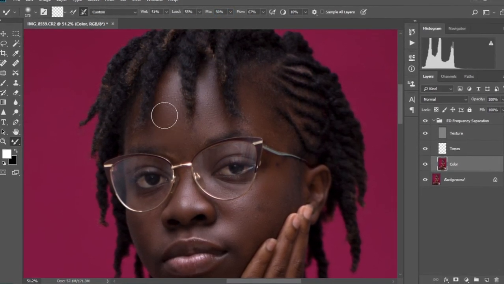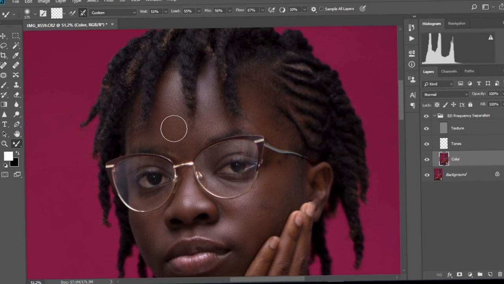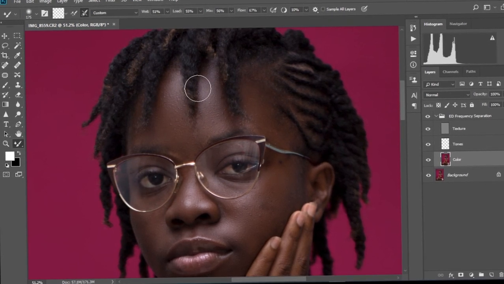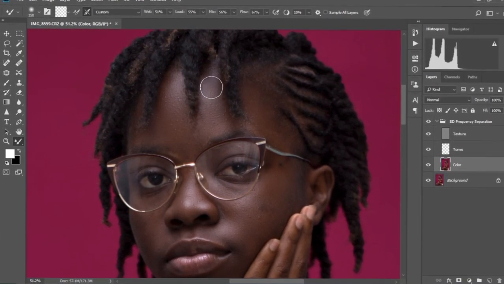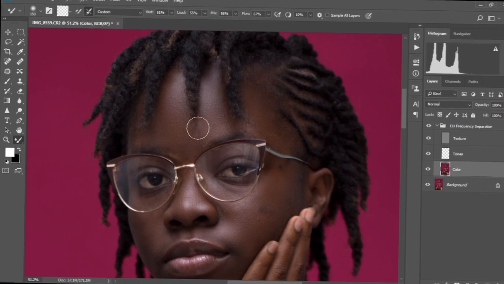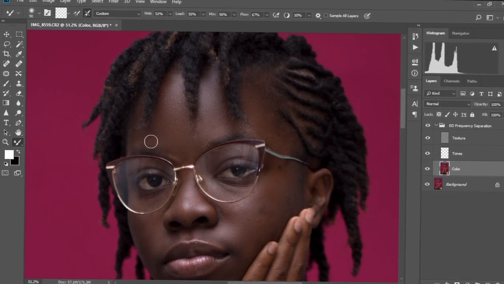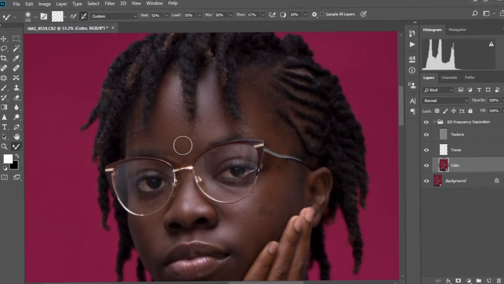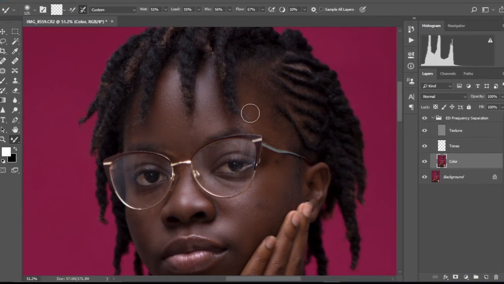So with this side, you're just gonna be careful when you're doing it. I'm currently using my mouse to do it. I have a Wacom that I can use, but I'm doing it with the mouse because I'm much used to the mouse. So we're just gonna brush over her skin, make sure everything is smoothing up nicely.